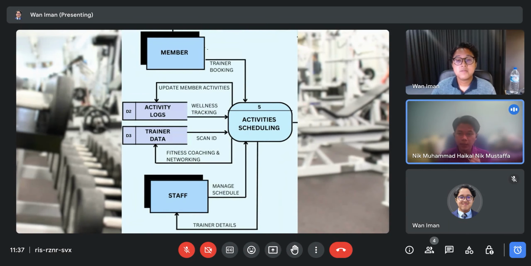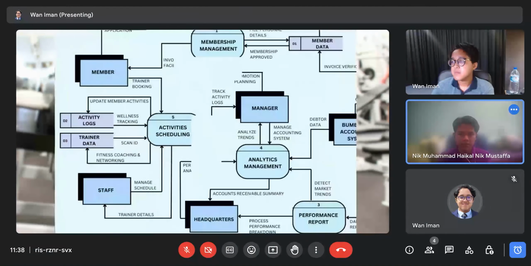The staff will use the data from the trainer ID that was scanned from the trainer or instructor data store to create the training schedule. At the same time, the trainers will also receive scheduled fitness coaching and networking opportunities. Meanwhile, the members book the session with the trainer considering the activity scheduling, where the activities they do are kept as activity logs for reference and then output as well as tracking for managers' usage.